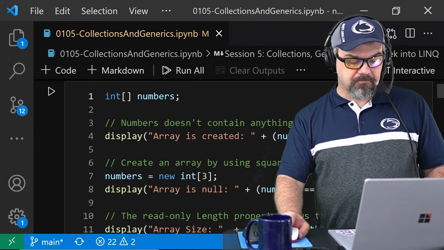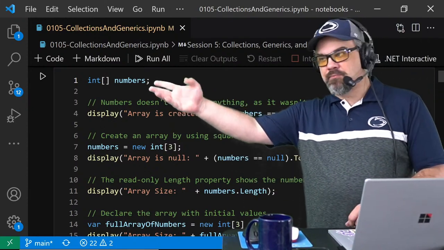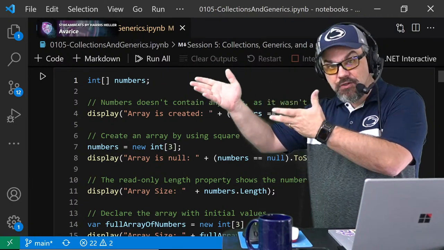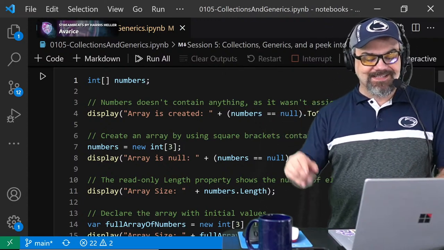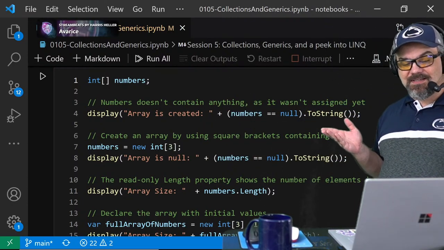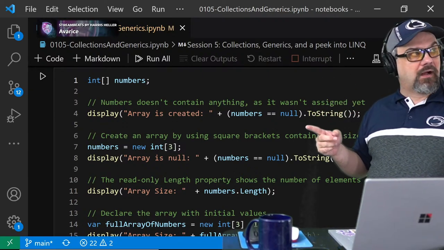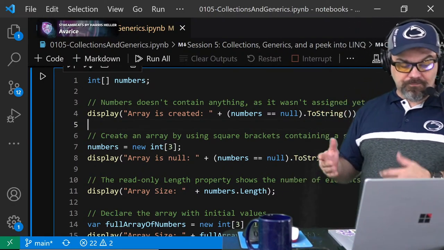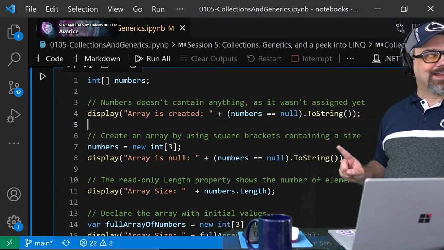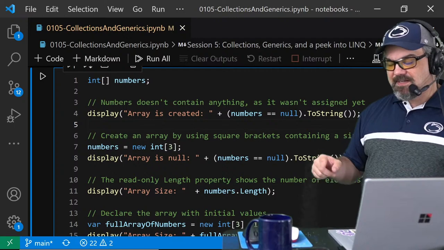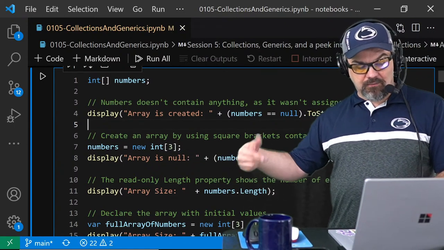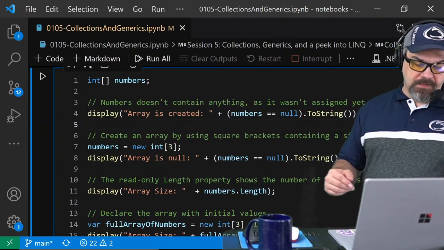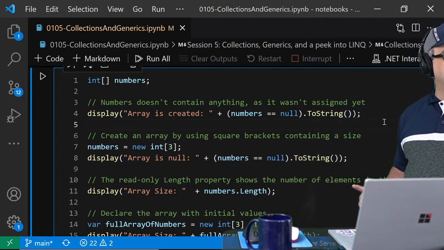So if we take a look here, now I'll zoom out. I have an array of integers by saying int square brackets numbers. So that's an array of integers called numbers. It doesn't contain anything initially, as it wasn't assigned yet. So I'm going to display whether numbers equals null, array is created, and it'll say true there. Now, if we recreate the array using square brackets and define a size, a number of elements in it, right here, int 3, it'll tell me that there are 3 elements in there, and the array is not null here.